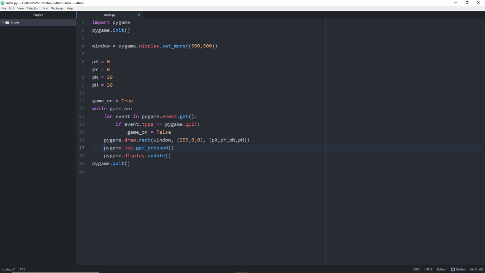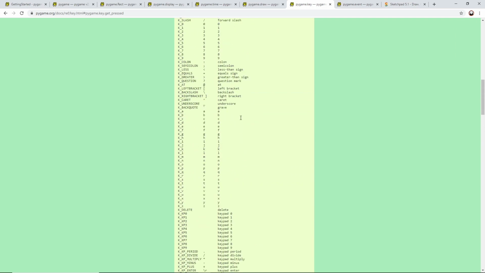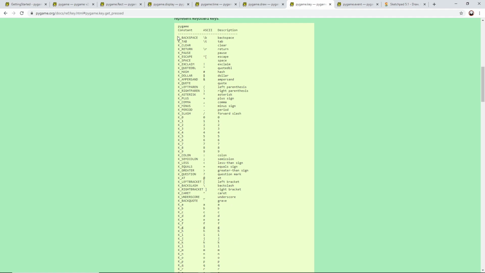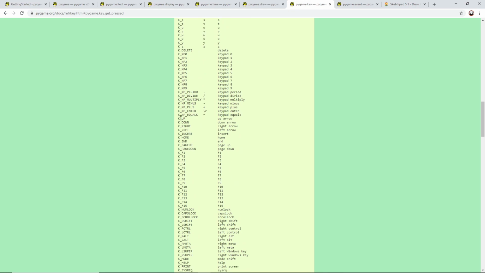So let's store this information into a list variable. Let's store it in keys equal this thing. So now we have a variable list called keys, and it stores all the state of all the keyboard buttons. And if you check the buttons here, we have all the pygame constants, K_BACKSPACE, TAB and stuff like that. But what we are interested in is K_UP, DOWN, RIGHT and LEFT. It's the arrow keys of the keyboard.